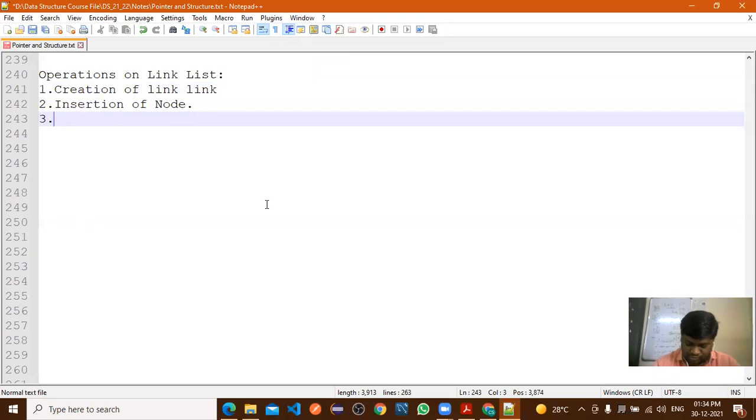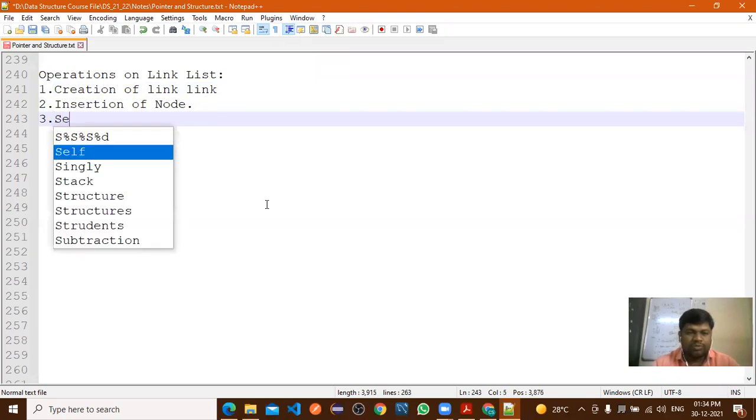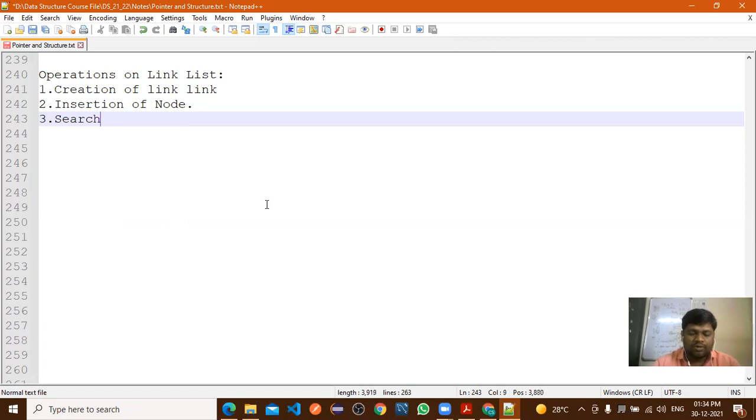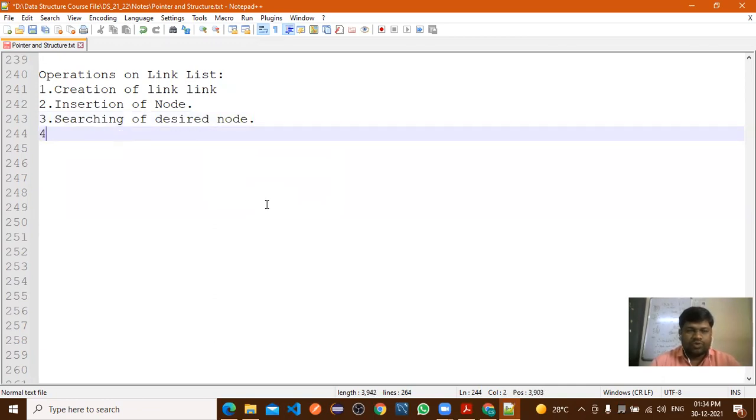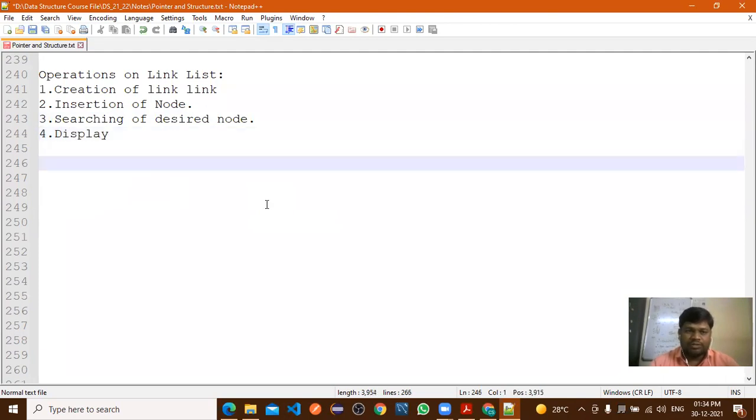Is delete required? Yes, sir. Or before that, one more operation we will see: searching of desired node. Fourth one is the display. So these many operations first we will see. After that we'll see deletion in detail. Deletion is also there.